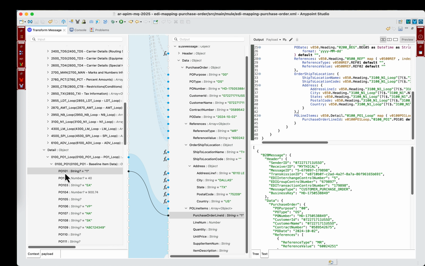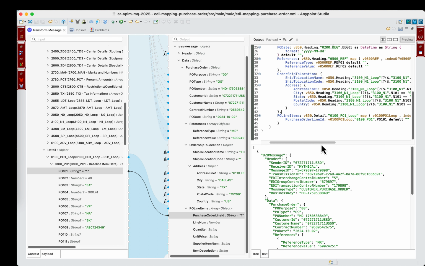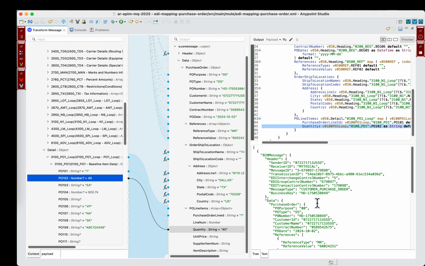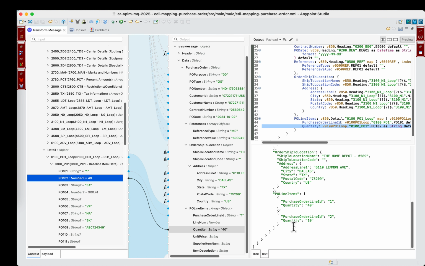All I did was just simply drag the line item ID field from PO101 into the purchase order line ID, and DataWeave automatically took care of writing the code for iterating through the different elements in the EDI data to the corresponding elements in the output JSON message. So from here on, I'm going to basically just drag and drop the mapping, and DataWeave and DataSense will automatically take care of writing the code for us. So I'm going to drag and drop this, our quantity field. I'm going to map it to the quantity field on the output. So you see that the mapping automatically gets created.